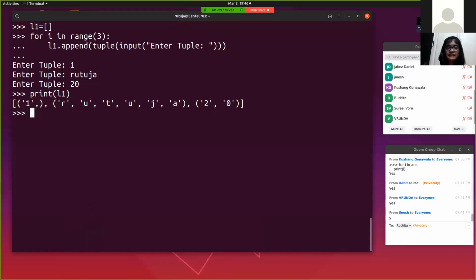Literally, it has taken every entity one by one and stored it. So it has not taken the complete string as one entity; it has taken it one by one. If you want to convert a list into a tuple, let's say my L1 was 1, Rutuja, 20. This would have implemented the same thing. Each and every individual entity will come in and form different tuples.